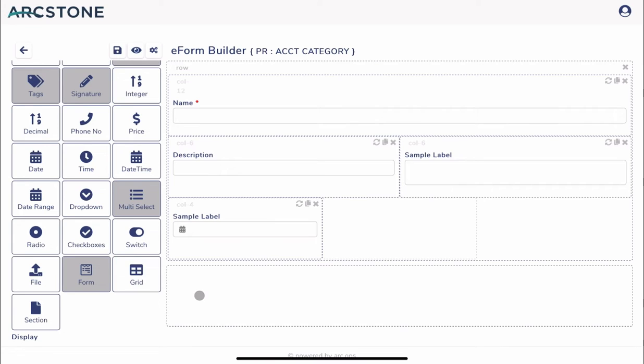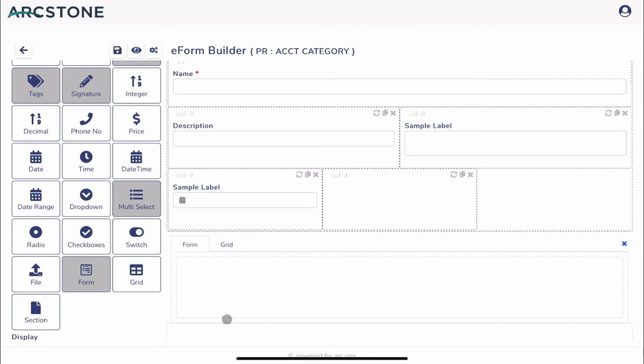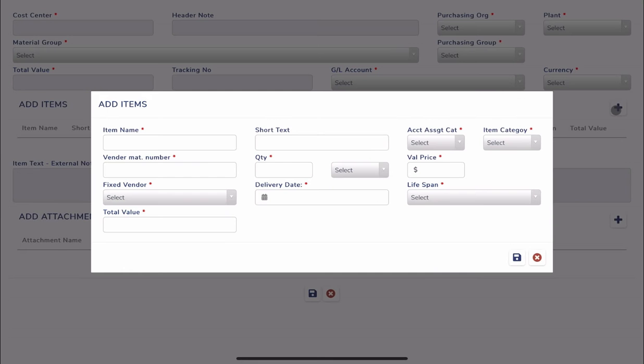If I select an area to put in a grid control, it basically embeds a form within a form. So then when I want to, maybe I have a shopping list and I want to add several items into this form, each one of those items can have an independent eForm to fill in those categories.